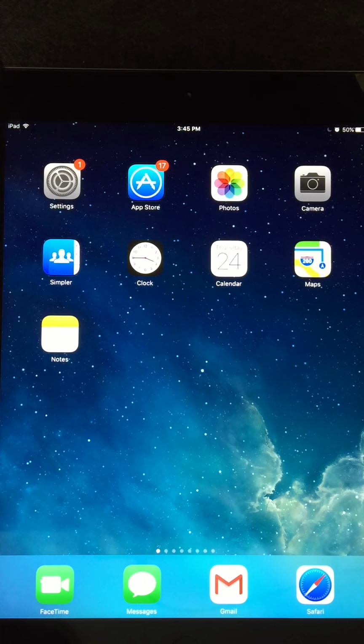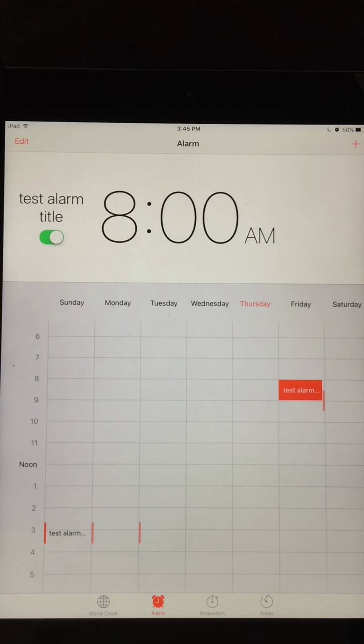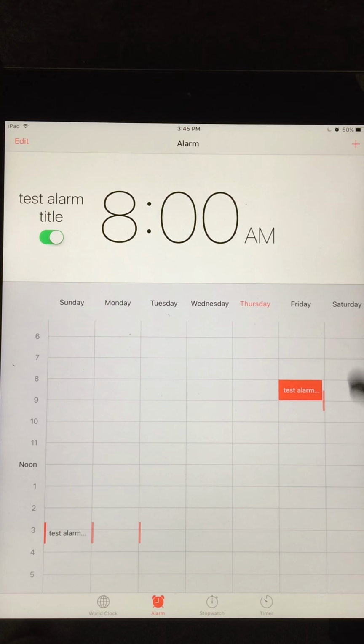And the next thing will be the clock app. Now, it turns out the clock app on the iPad is different from the one on the iPhone, and I don't like it as much, but it still has the capabilities. It just, for some reason, has this stupid thing down here and only shows whichever of the alarms. I've set 3 test alarms just so you can see what it looks like.